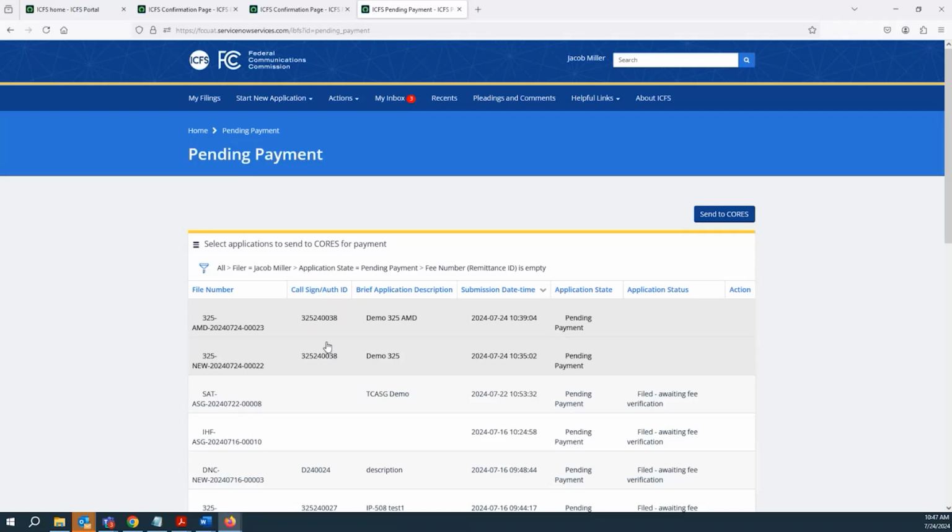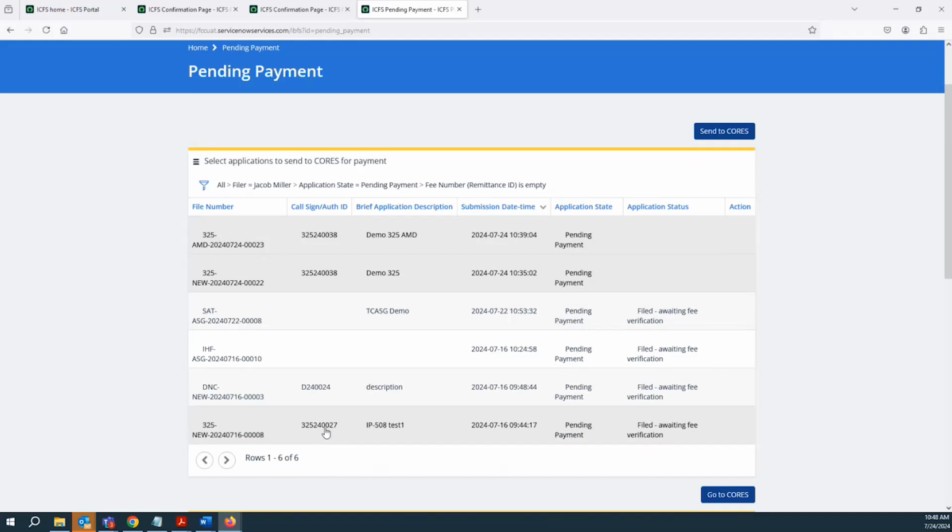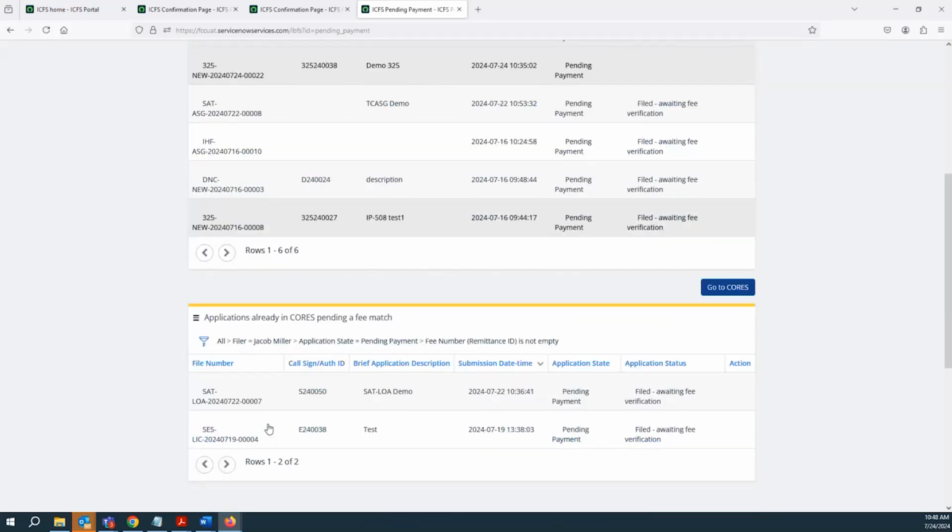And when you log into your Cores account, you should be able to see that fee information associated with the applicant FRN in Cores. So your Cores account must be associated with the applicant FRN that was supplied for the application in order for you to be able to see the fee information in Cores. And once you do that, a remittance ID is going to be supplied for the application or applications that you send to Cores, which means they will then appear down in the list here.